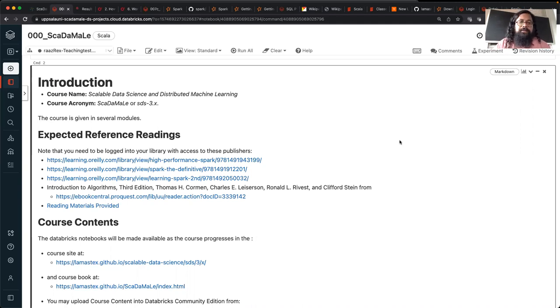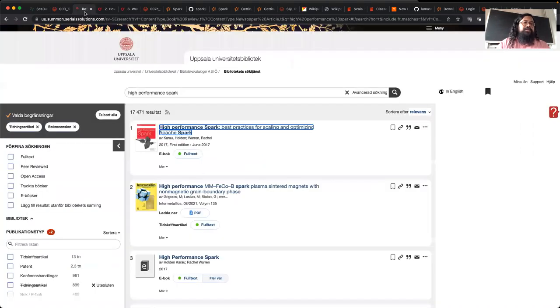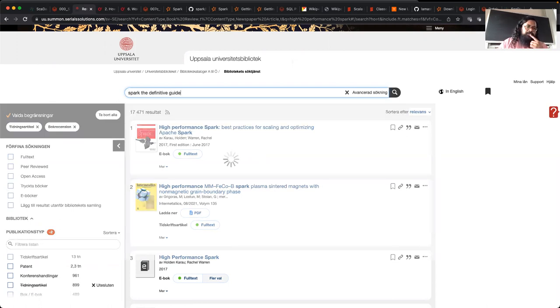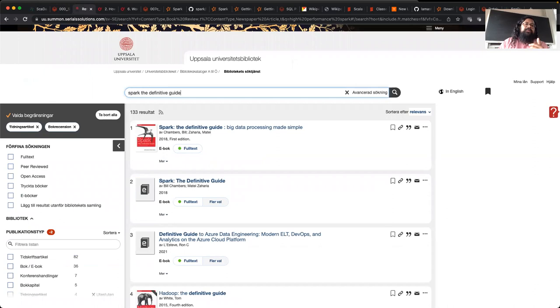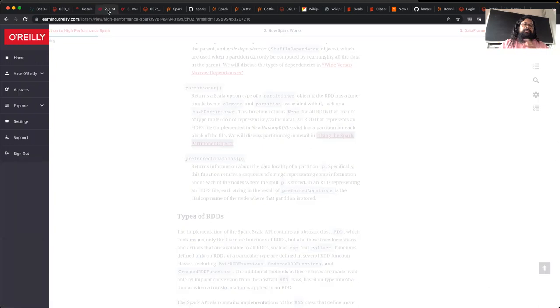So two things. This High Performance Spark book, right? If you click it directly, it'll go to O'Reilly. But this book actually is available in our library as an ebook. So I strongly recommend you look at this. The other one also, I think, the definitive guide. This should also be in the library. So all three books I think I ordered. But the first one, High Performance Spark, is what I would look at to properly understand.